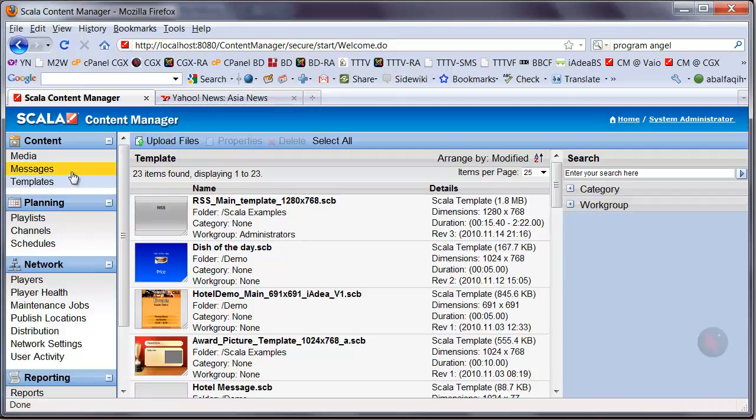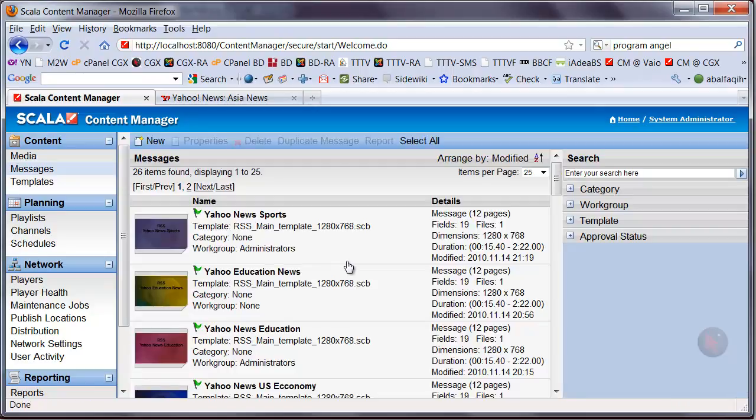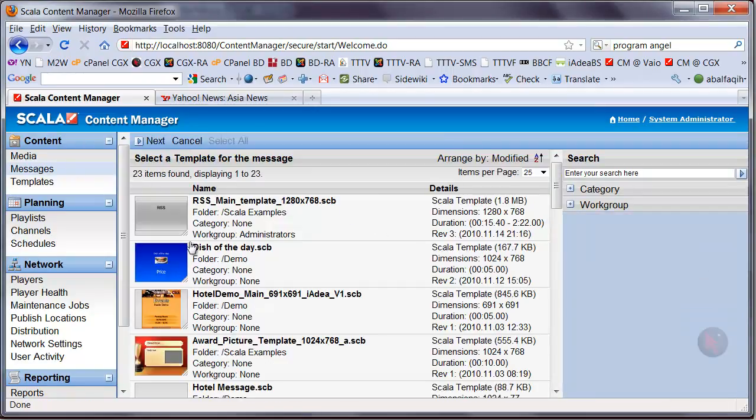The most important step is to create your message based on this template. I can create as many messages as I want. For example, I can create a newsfeed based on sport, business, technology, education, world affairs, Asia, based on the same template. I can put them all in one playlist. The way to do it is very easy. Click on messages, press new, and then choose which template the message is based on. So I have a few messages here that have nothing to do with this tutorial.